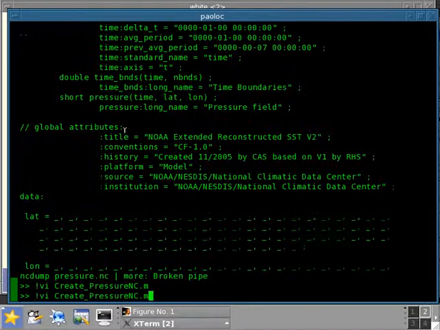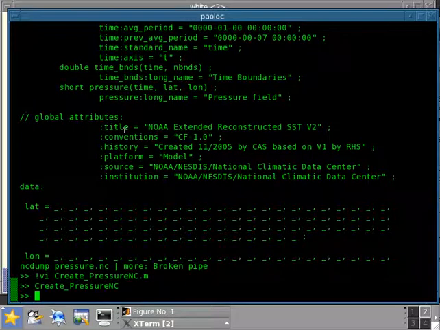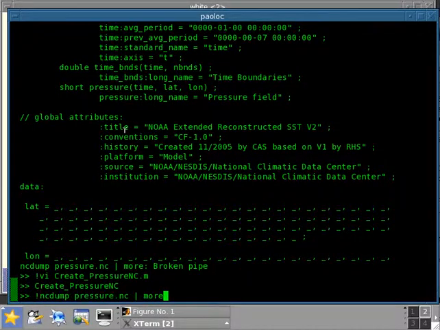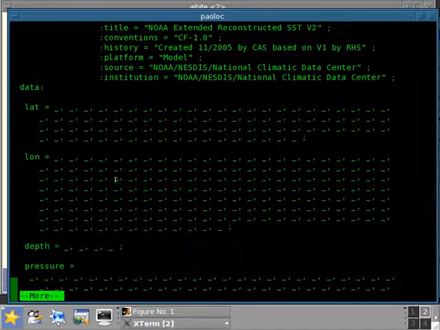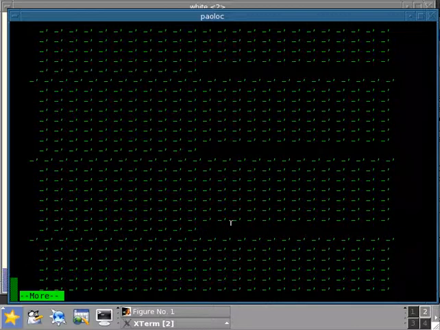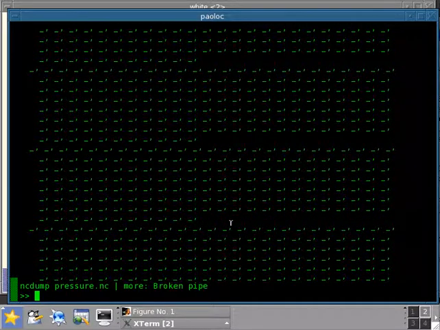So I'm going to save that, and I'm going to recreate it again. And I'm going to look at it with the ncdump command, and now you see that pressure is a function of depth, lon, lat. And if you go further down, you find that these fields are left at 0. There's no value in them. Okay. So why is it useful to have a script like this?